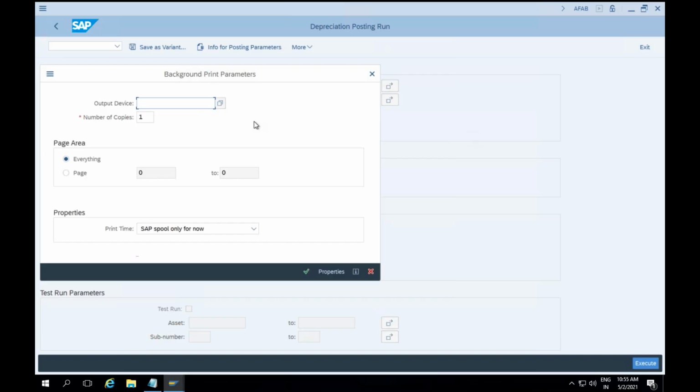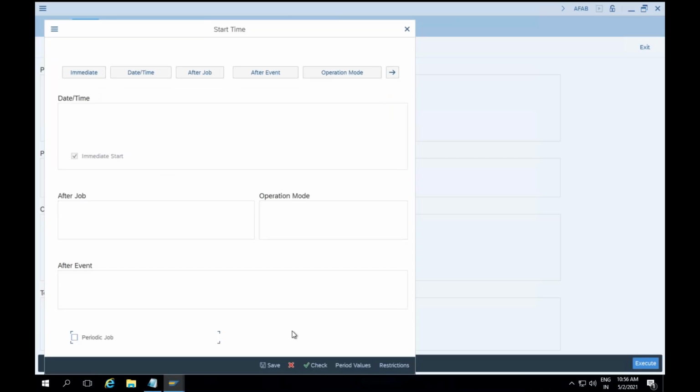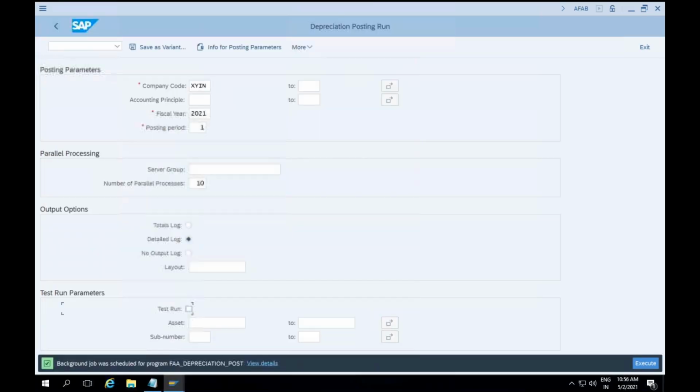Okay, you have to provide, similar to Dunning and APP we have seen, the output device. The standard output device is LP01. Okay, this is fine, just click on enter. Just press enter and perform this task immediately. Click on immediate and save. So what will happen in the background, the system has scheduled a job. You can see FAA_DEPRECIATION_POST.